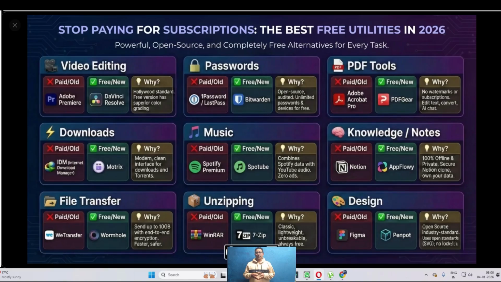Today's topic is the most important and most useful. Don't waste your money on video editing, password and PDF tools, knowledge notes, music, unzip files, file transfer, and designing purposes. Some free tools are available in 2026. You don't need to spend much on subscriptions. This is why I will tell you, it is very useful. You save your money also.